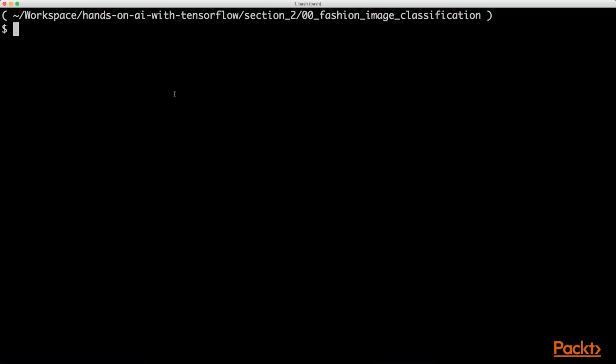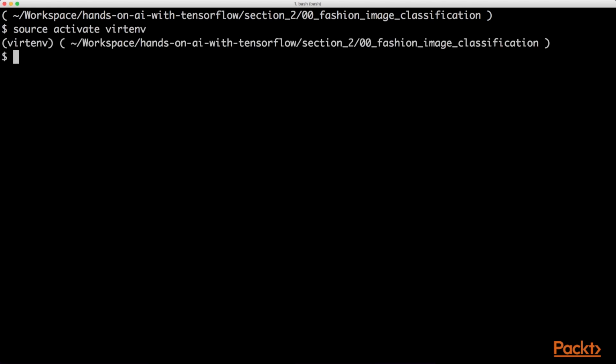So for the purpose of running this code, we need to first get inside our project directory. Then we can activate our virtual environment. So we can simply type in source activate followed by the name of our virtual environment. So now that we are inside our virtual environment, we can go ahead and install some of the optional dependencies that are required for running this code. We can install these dependencies using the Conda package manager.